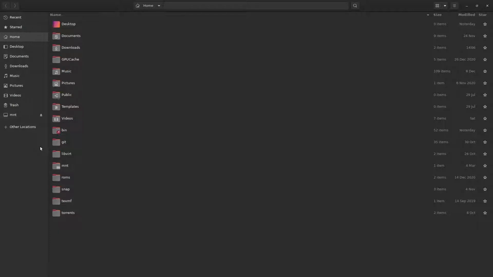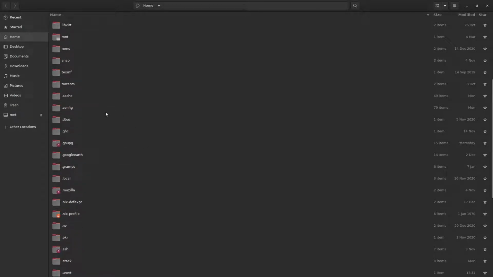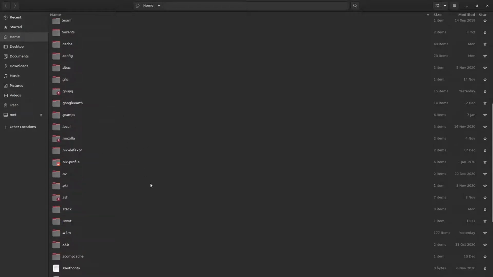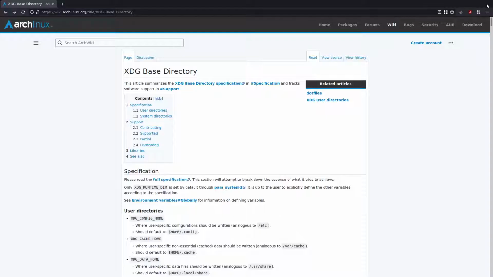If you come across to your file manager, in this case the GNOME file manager, and press Ctrl H, that will show you all the hidden files that are called dot files. They're called dot files because the name is prefixed with a dot. So you see here we've got cache, config, dbus, local, a lot of other files down here. And I'm going to show you how you can remove a lot of these using the XDG specification.